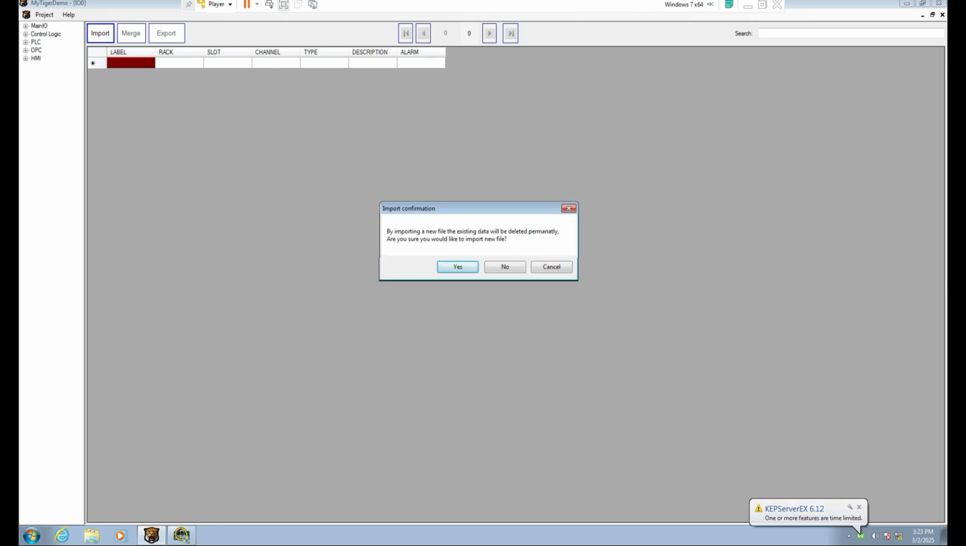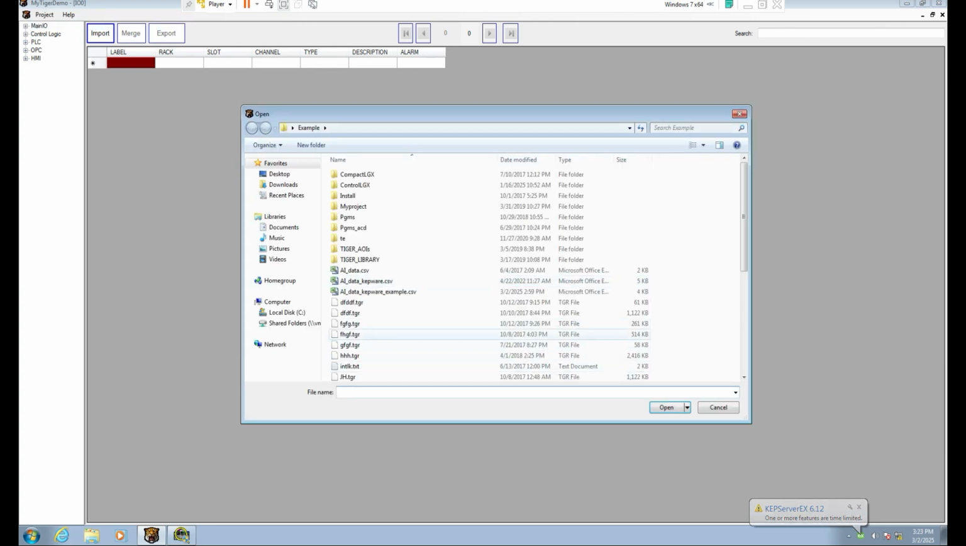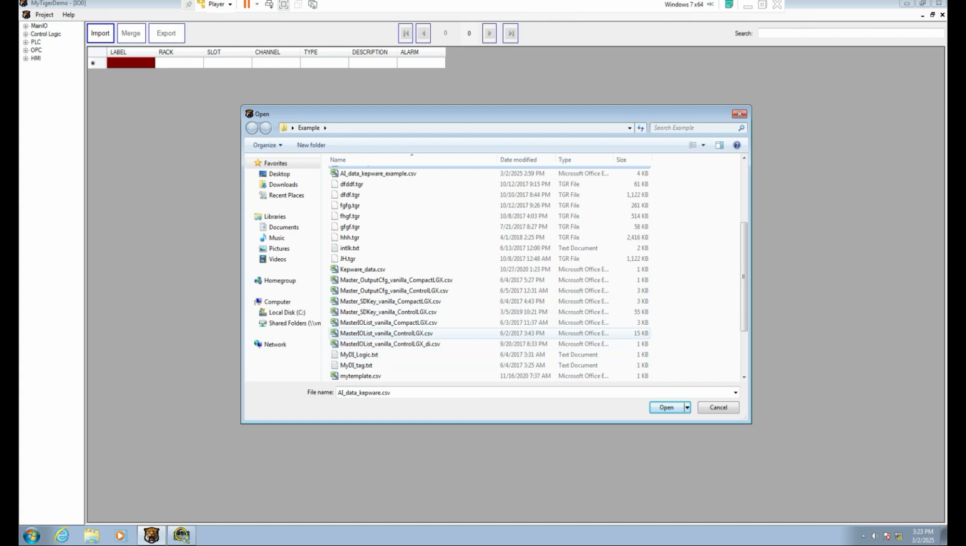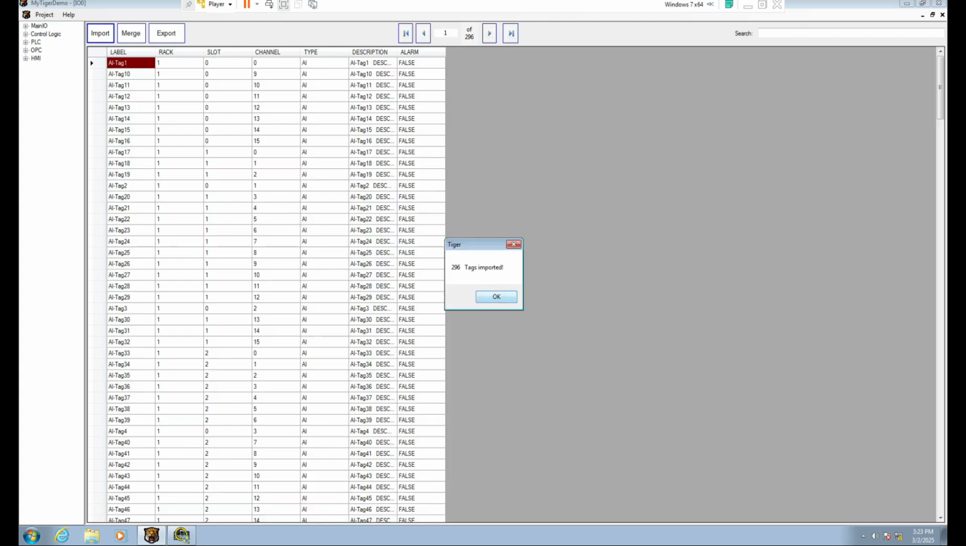And of course, we can manually create labels with their associated PLC addresses and so forth, but for the demonstration, we're just going to import. I'm going to click yes, and then I'm going to bring the IO list as a CSV file. I'm going to open that up. So we have about 296. So that's our first step.